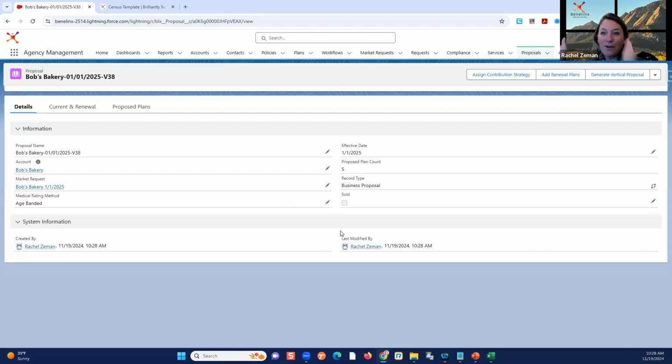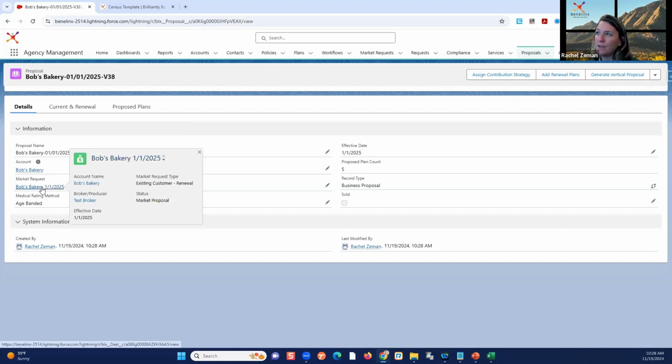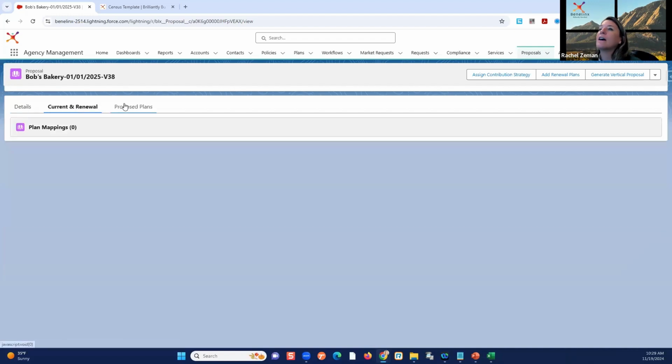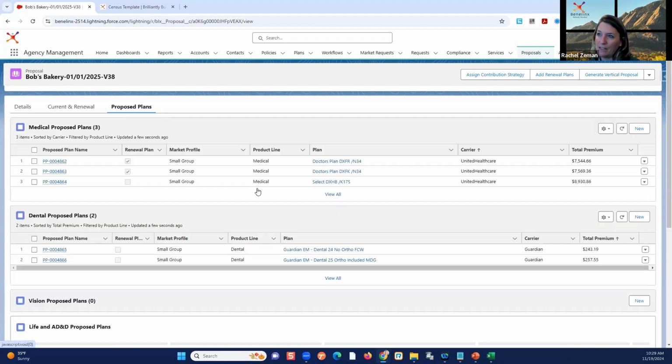So this is the part where the new feature ends, right? We create the proposal. The proposal is a record. It's a record that's related to our account. It's related to our market request. And this is where the proposal component of Benelinx is what we then can customize. This is where we can add in our contribution strategy. We can add our current renewals. We can add in additional proposed plans, right? So you can see what we selected, and now we can add to it.